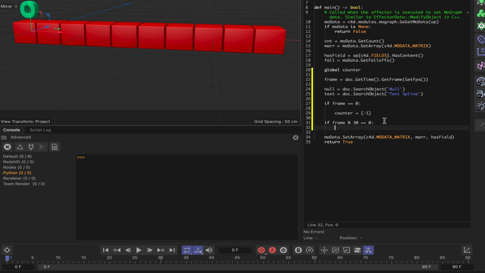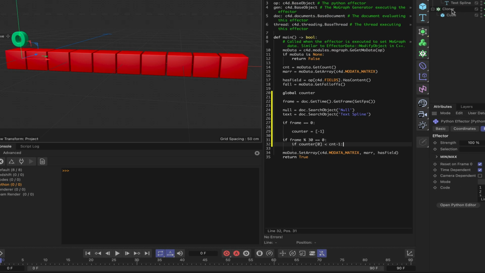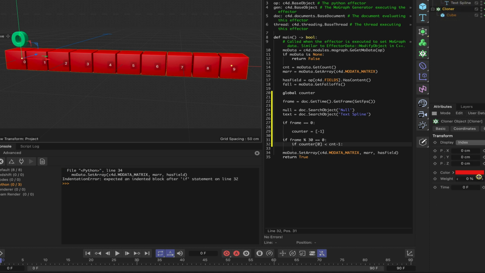We can then say if counter[0] is less than count. So we're going to be using our count value here, which is obviously the number of clones that we've got on the screen, -1. We must say -1, because our count value will be 10, but we're ranging from 0 through to 9 with our clones. If we select our cloner in the transform, we select our indexes, you can see that we're starting at 0, we're ranging through to 9, so we must say count -1 for that reason.